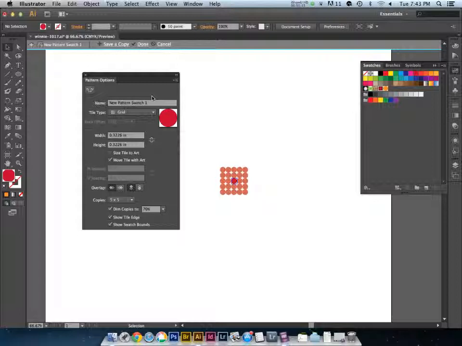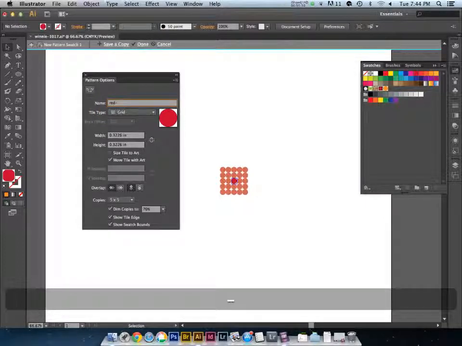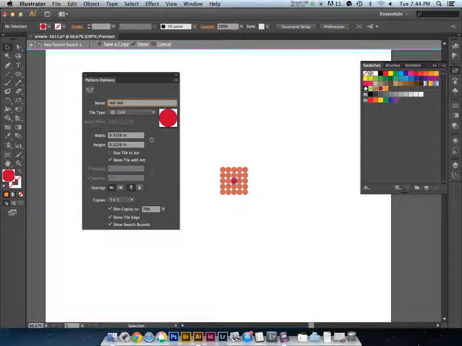You notice here's the 5 copies, and it's created a pattern that's 5 copies wide, 5 copies deep. We're not going to do that for this particular swatch. We're going to change the name to red-dot. And again, I'm not using spaces, I'm using a dash in there, and that's okay. And I'm going to switch the copies that are being created by this pattern to 1 by 1. So it's just going to be a single dot that gets rendered wherever we use this pattern.